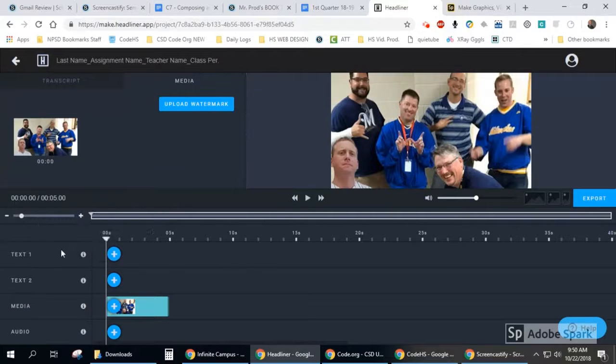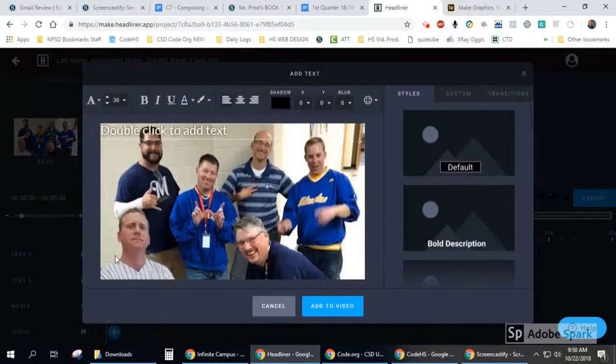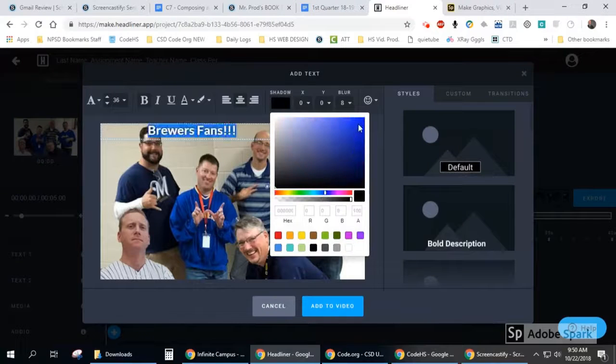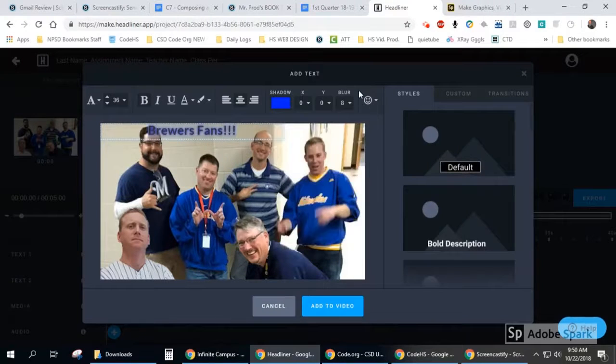If I want to add text, I can click on the plus here under the text line, double click, and add some text. There's a lot of different effects. I can manually place this. I can make it bold. I can add a shadow, change the color of my shadow. I can even add emojis if I prefer.